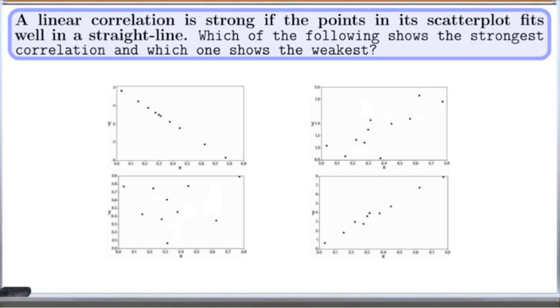So, on the first one here, let me draw a line. When we draw a best fit or a straight line, these dots here are very close to this straight line. So we can say that this shows the strongest correlation.